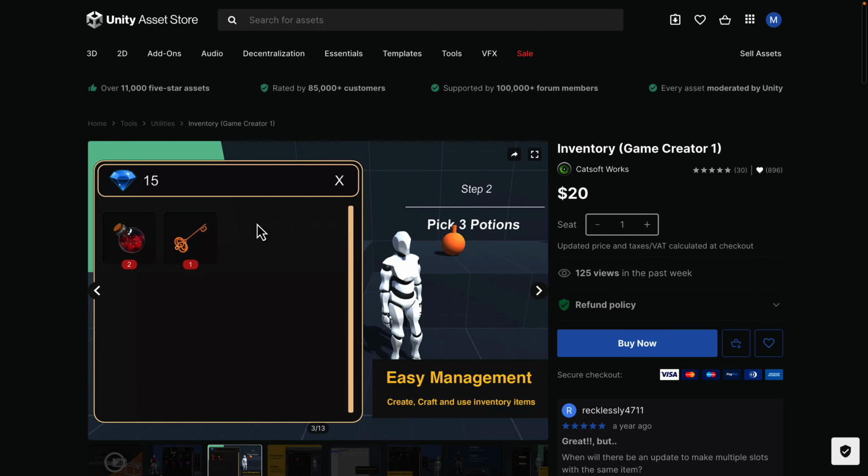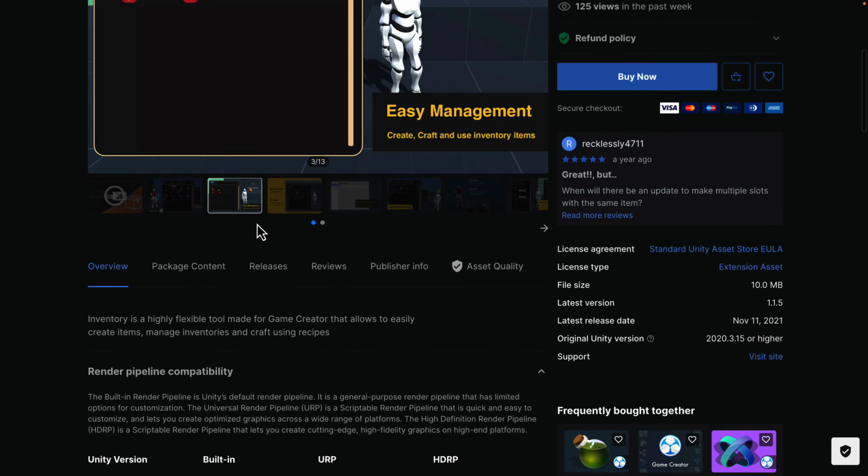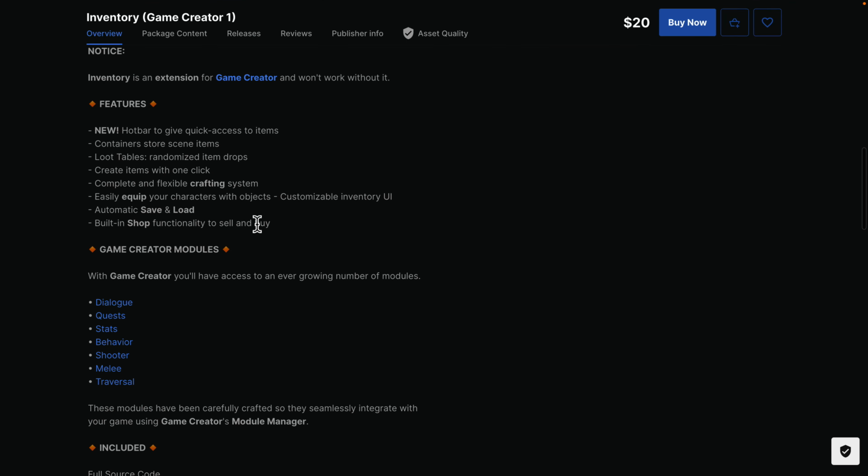And then finally, we have Inventory Game Creator 1. This is an extension for Game Creator and won't work without it.